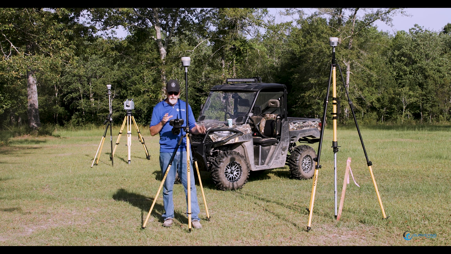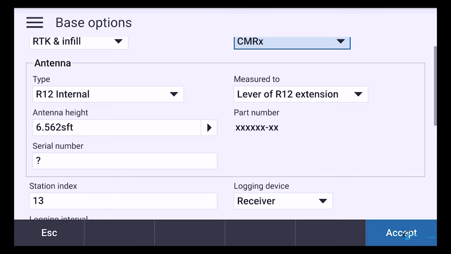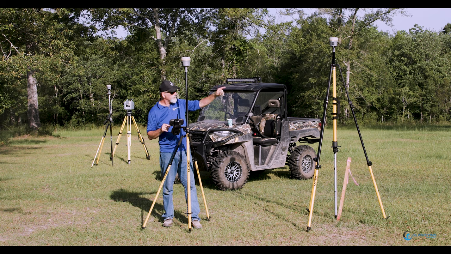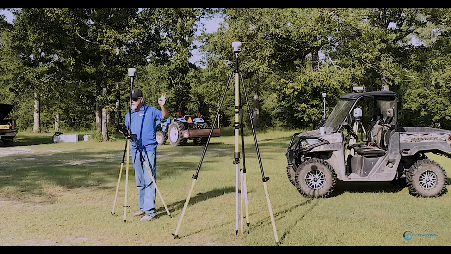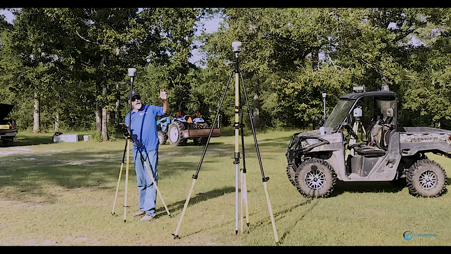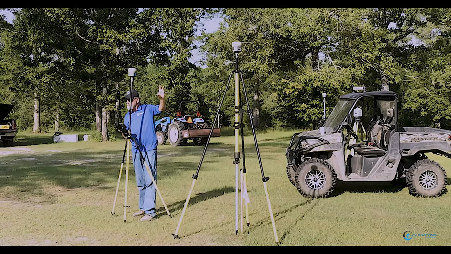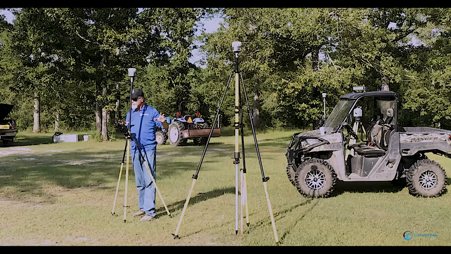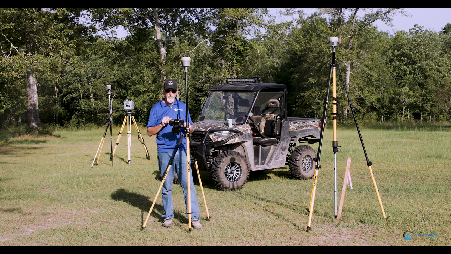Don't screw up my GPS stuff, okay? So lever extension of R10, that says the antenna height is 6.562, so that's 2 meters plus a lever extension. So the lever extension tells it what the height is because it's already pre-programmed in here, and everything is measured up to the phase center of the antenna. So it knows where the phase center is at by me telling it lever of R12 extension.